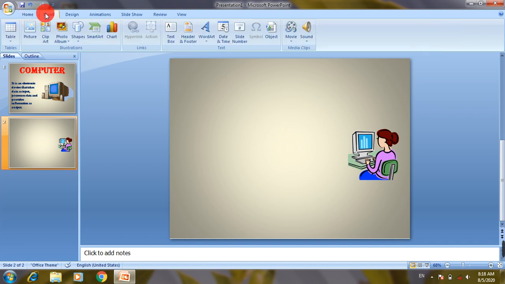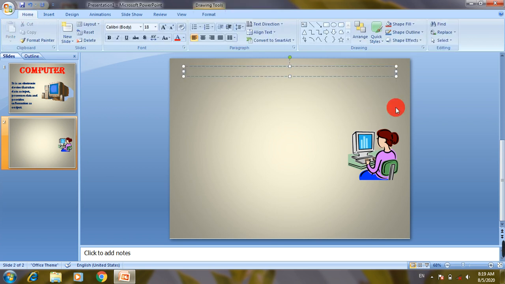Now I'm going to insert a text box to put a title of this slide. So again click on insert button and click on text box option and return back to your slide and draw the text box by dragging the mouse by holding your left click button. So I'm going to put this title, computer system.